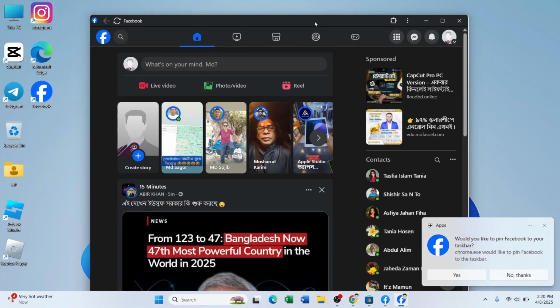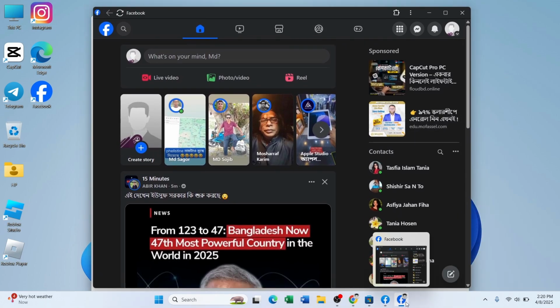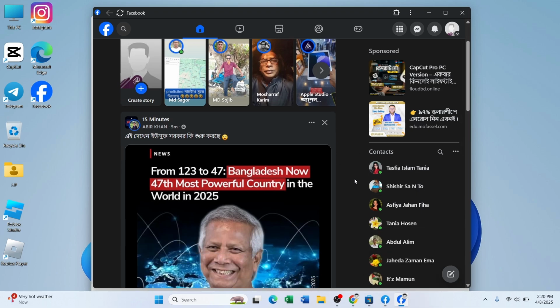Now you can use Facebook as a Facebook application. You can pin this application on your taskbar as well. That's how you can install Facebook on your laptop or PC.